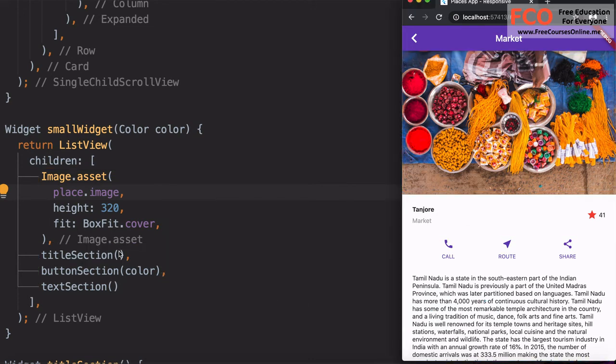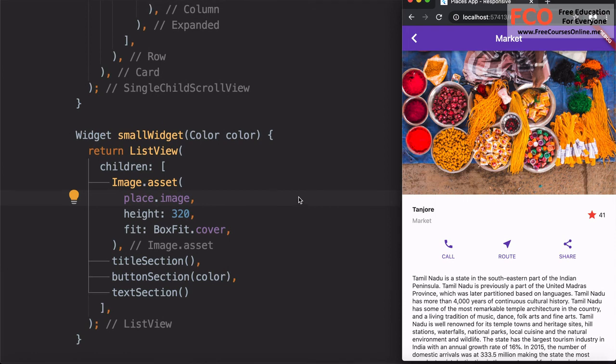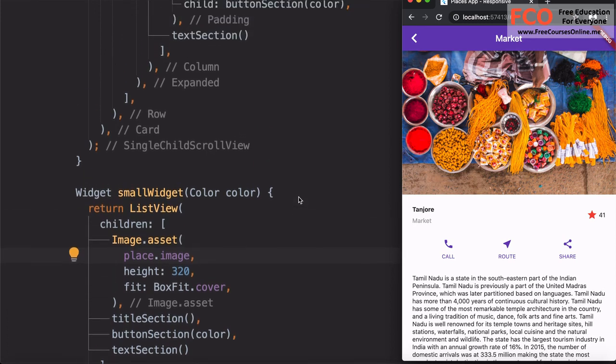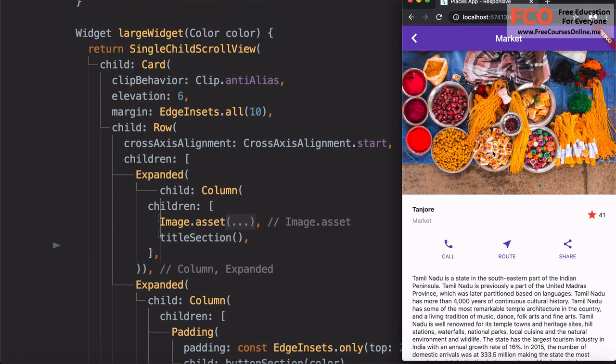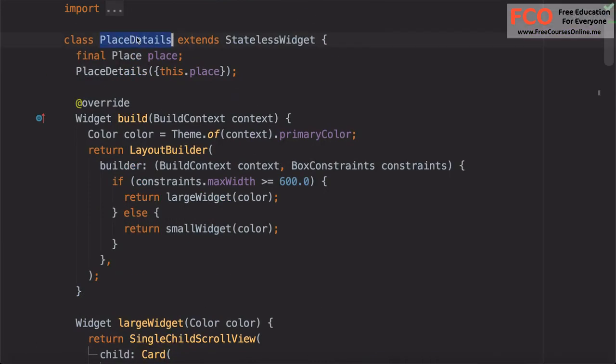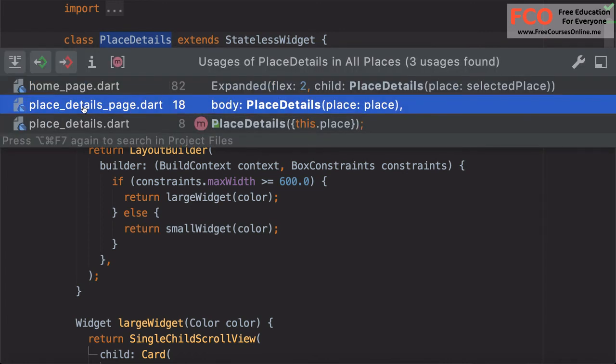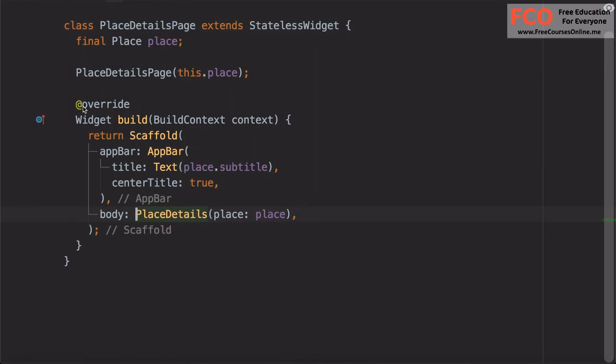Now you know how the place details widget has been implemented in a large widget and a small widget version. Notice that we are using the same place details widget whether we are at the home page or whether we are showing the detailed page here. So this place details widget is used in the home page as well as the place details page.